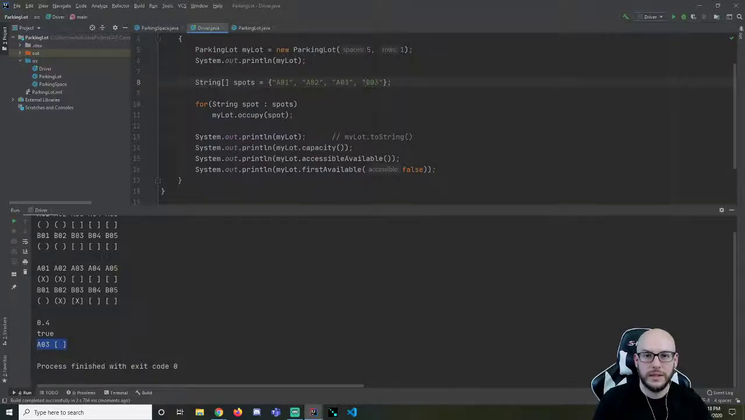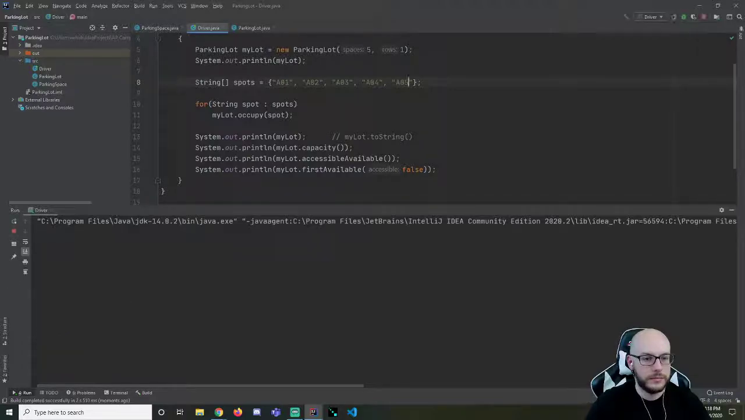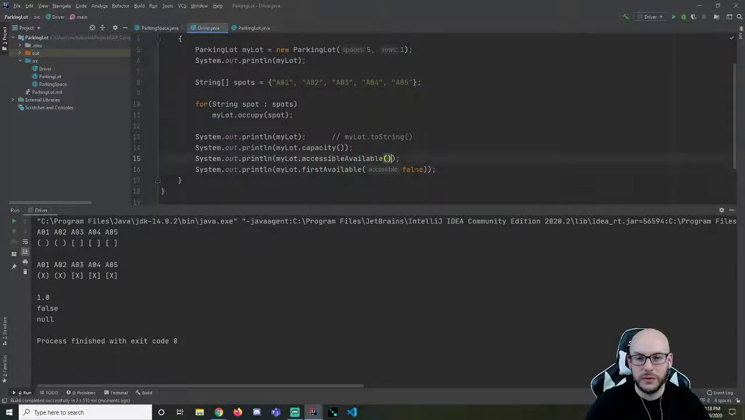I should have changed that. A04, and lastly A05. I'm going to fill this up. Okay, I want the first available spot that is not accessible. Null, right? They're all taken.